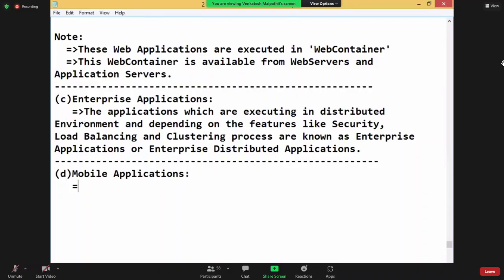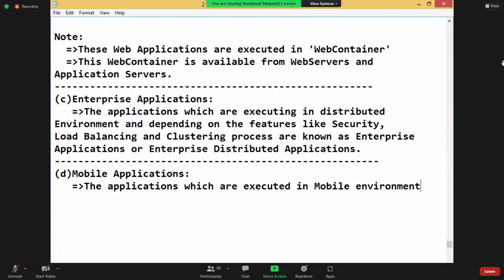The applications which are executed in mobile environment are known as mobile applications.